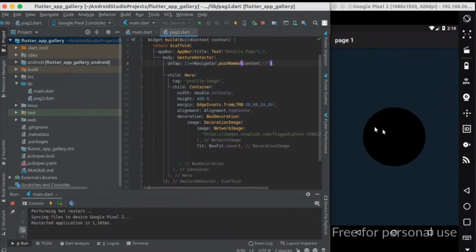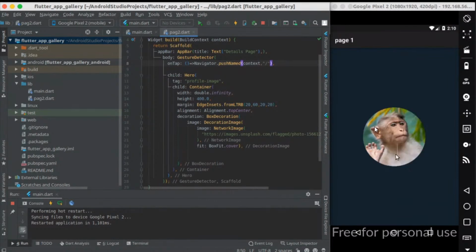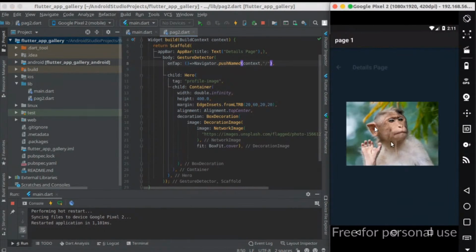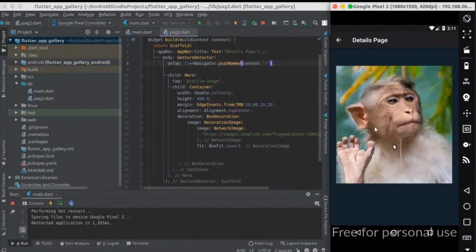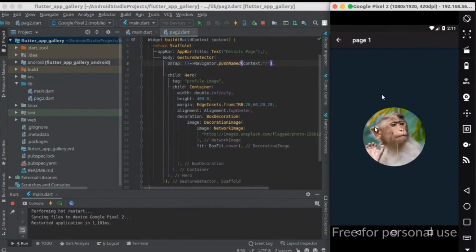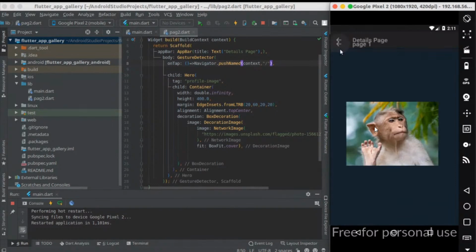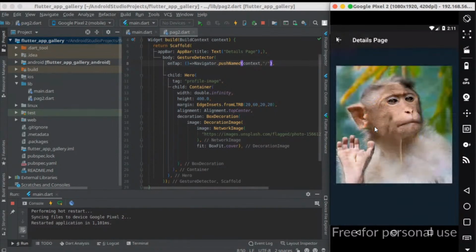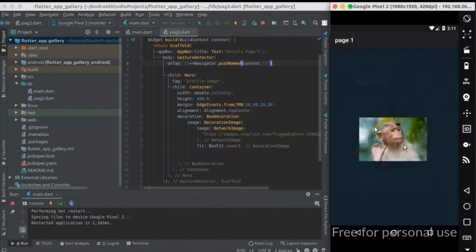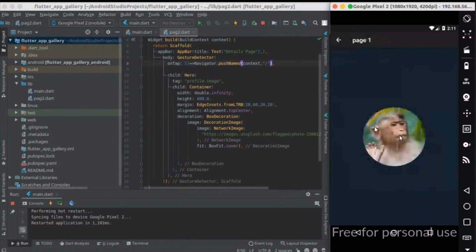Yeah, let's wait for our emulator. Yeah, it came. So we went to the second page. When I click on it, we should get the first page. But if you see here, there is a back option. When we go to this, we will get this. When we go back again, we will get this. So as long as we go, it will keep pushing into the stack.